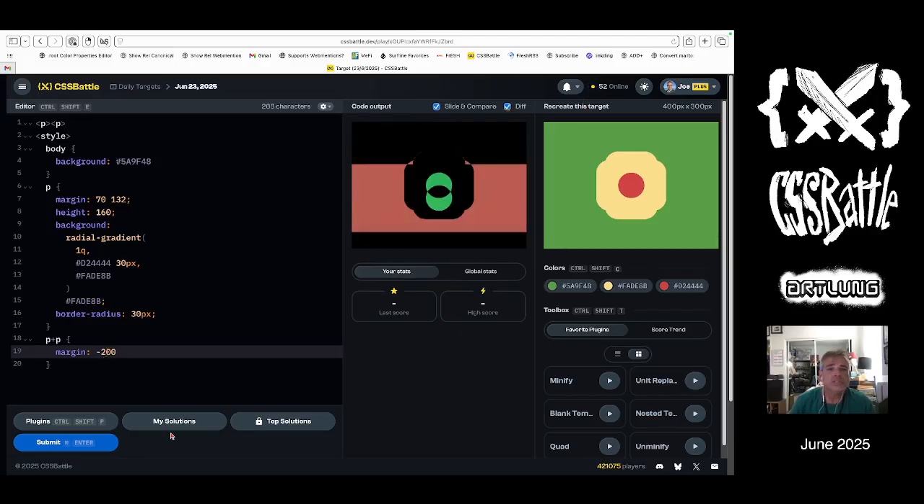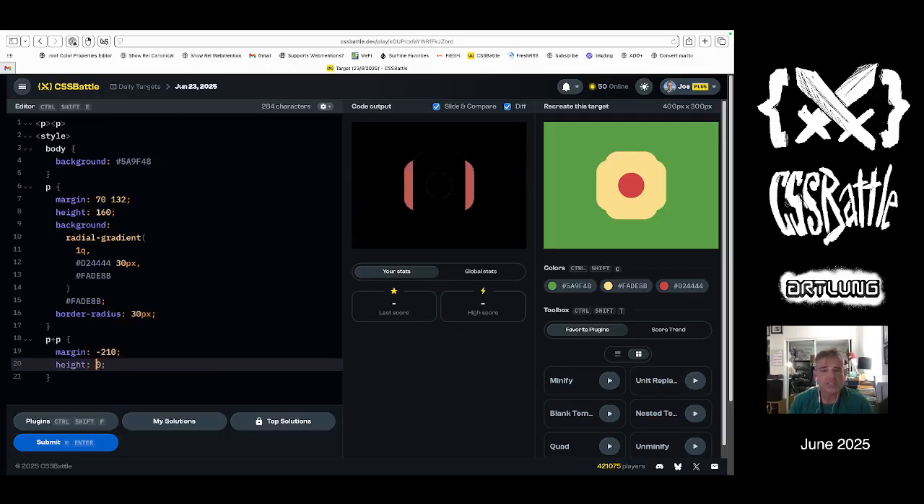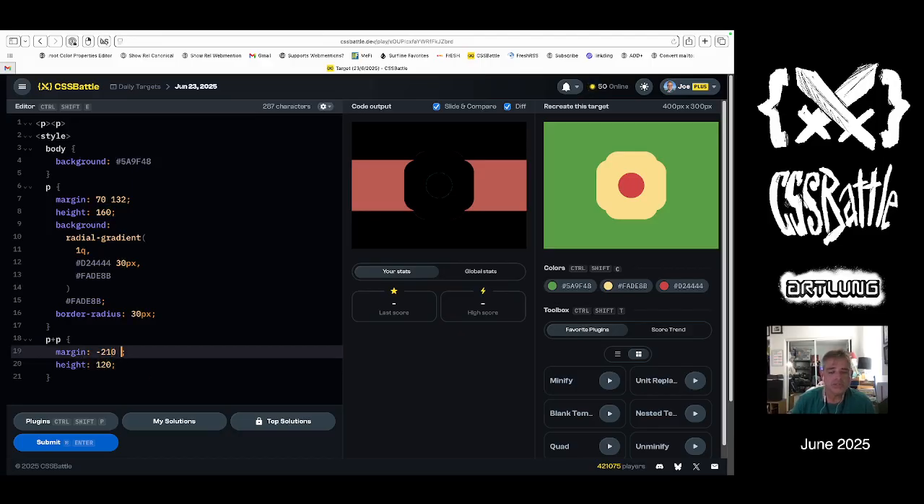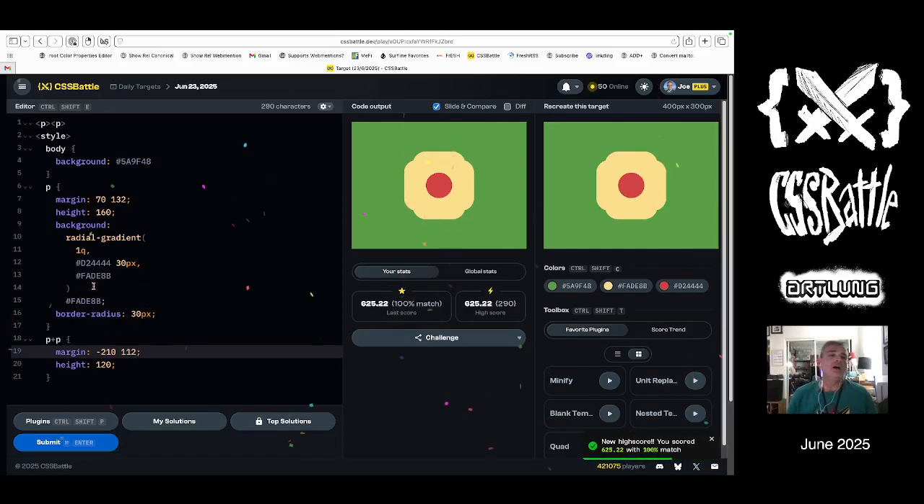And we need to go, 210 up? And then we need a different height. And that's not high enough. 50, 60, 70, 80. Again, I don't like to measure too. Sometimes I measure, it's fine. And then we need side margins. 100, 110, 112. That might be 100% match. Let's find out if it is. It is.